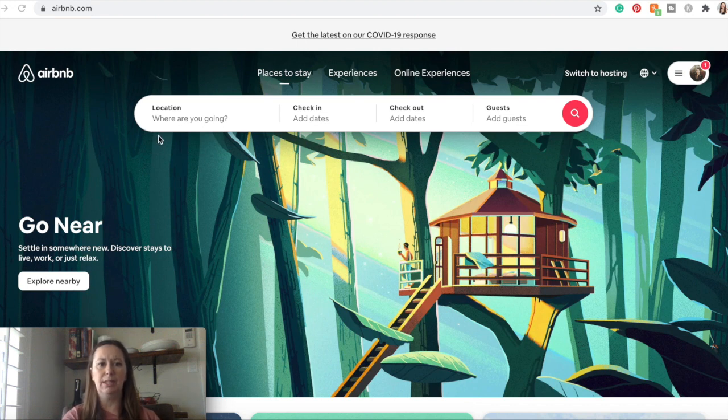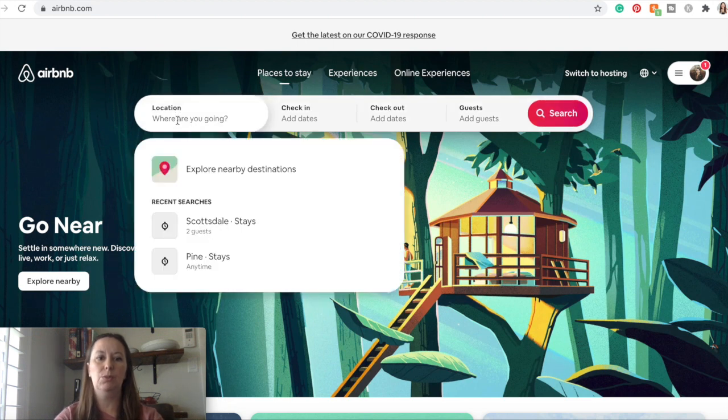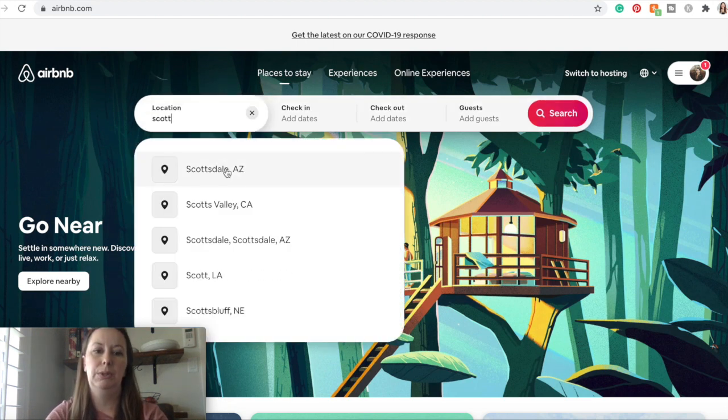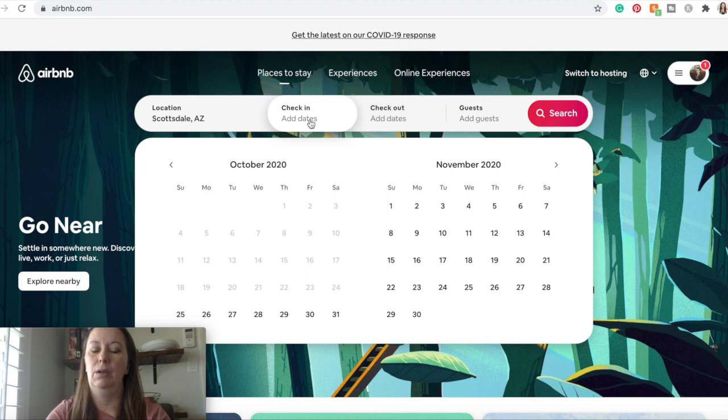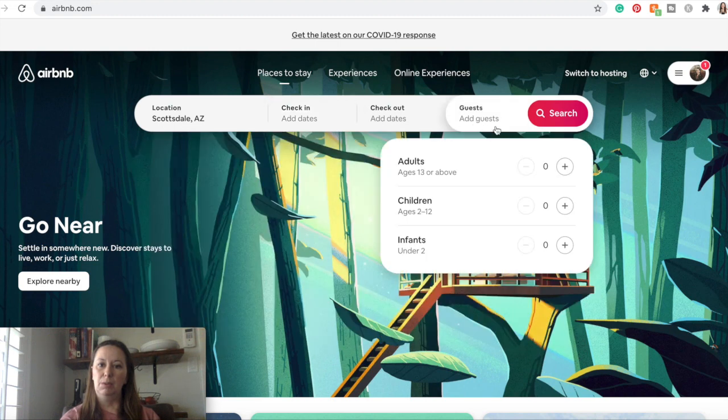So we're here on the website, and the first thing you want to do is type in the location of where you're going. So we're going to go ahead and put in Scottsdale, Arizona. And then you have a choice to either plug in the dates that you're looking for or to leave that blank. Depending on your search criteria, you might want to put the dates in if you're looking for something very specific. For the purposes of this video, I'm going to leave the dates open so I can find any listing out there, whether it's already been booked or if it's got availability. I'm going to type in 2 guests and I'm going to hit search.